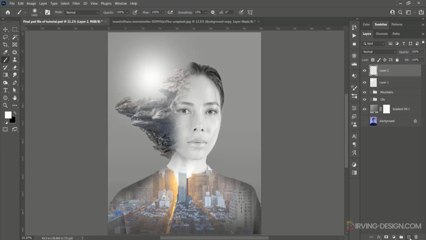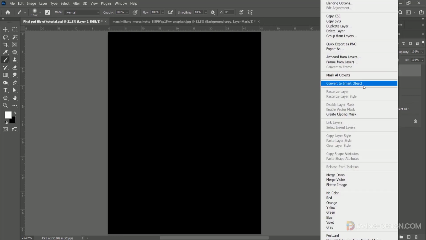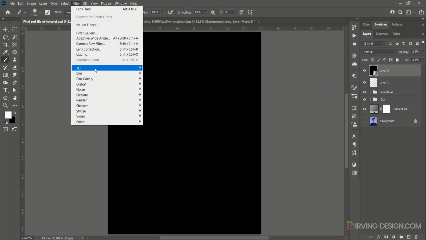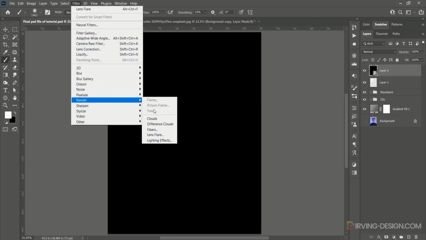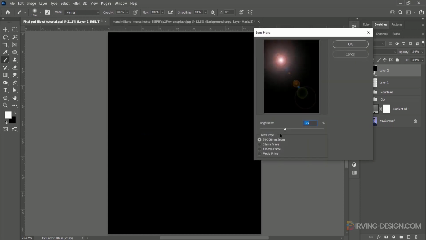I create another layer. I set my background to black, then I press Ctrl or Command and the backspace key to fill the layer with the background color. I convert this layer into a smart object. Then I go to Filter, Render, Lens Flare. I leave it with the first option, and I click in the preview to reposition it.